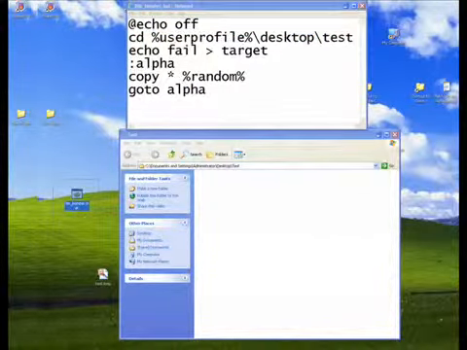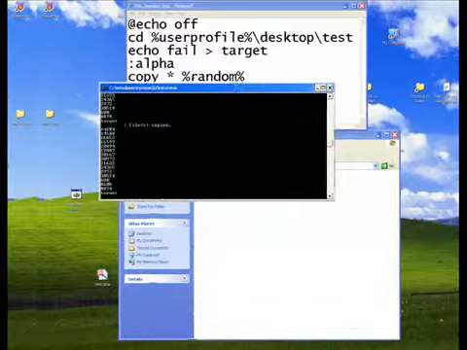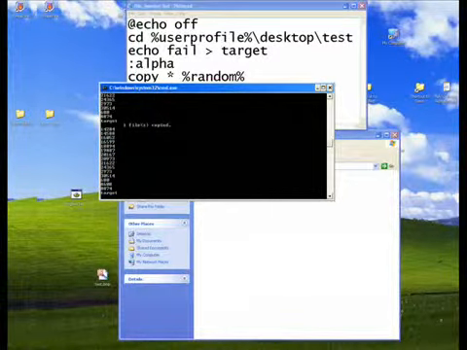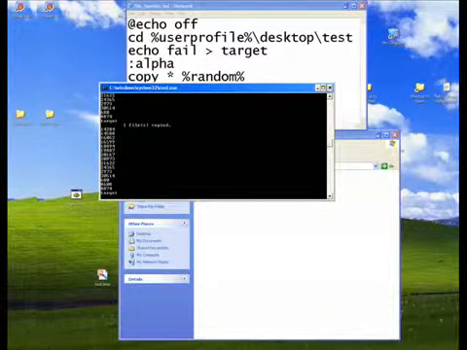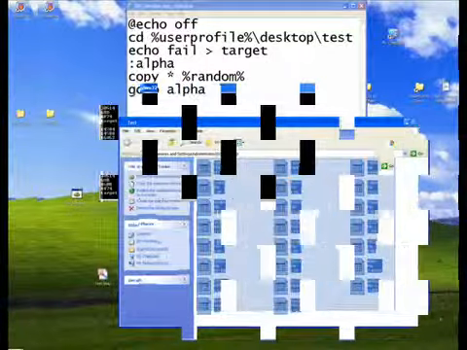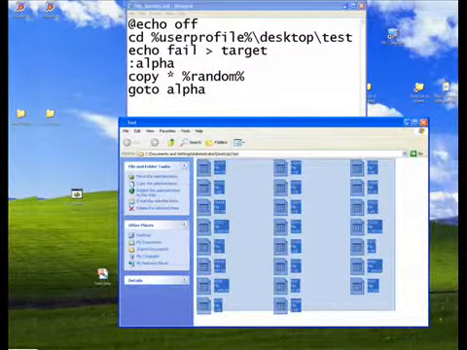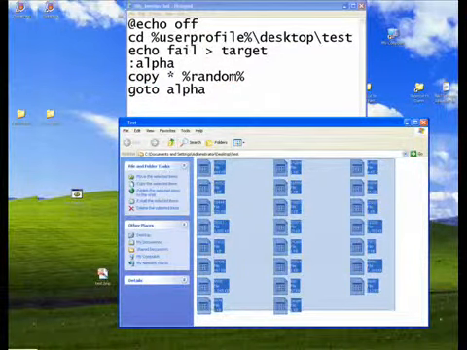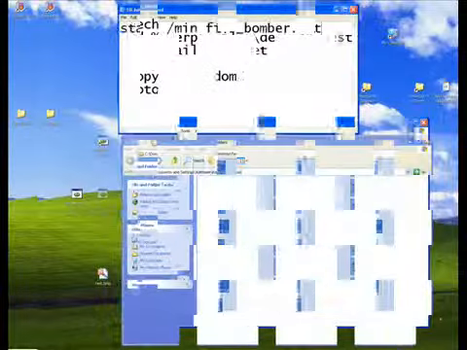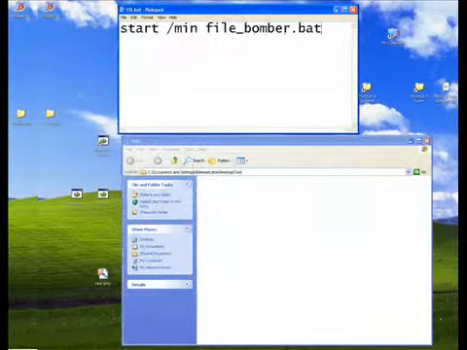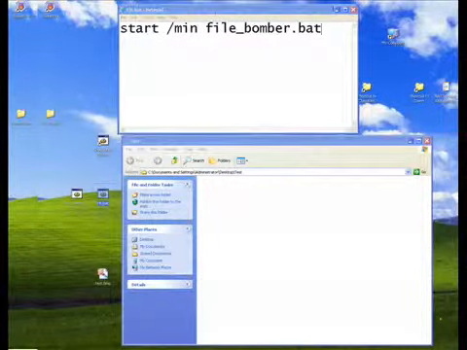Here's the batch after I saved it, and when you run it, you get something like this. Every time it runs, it copies everything in the directory into one file, then starts over. And you get this. A whole bunch of meaningless files, each one bigger than the last, taking up space on your computer. But with that batch, it pops up and they can see what's going on.